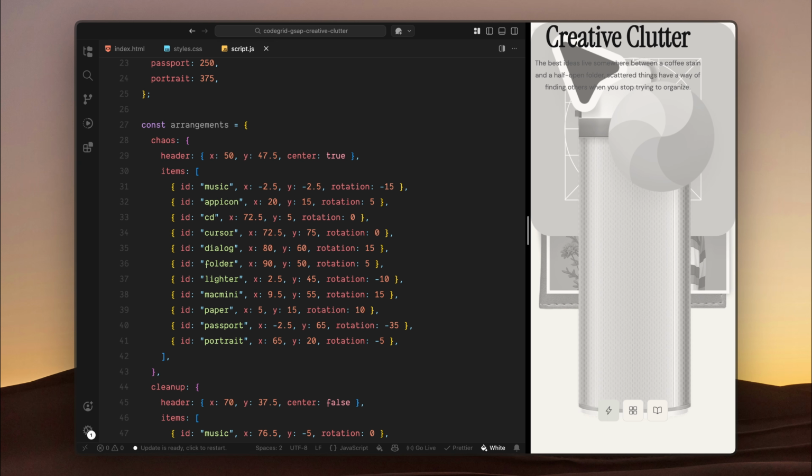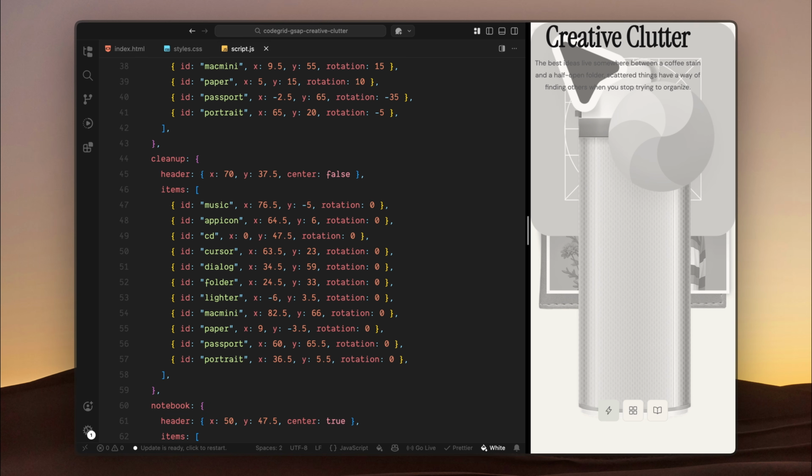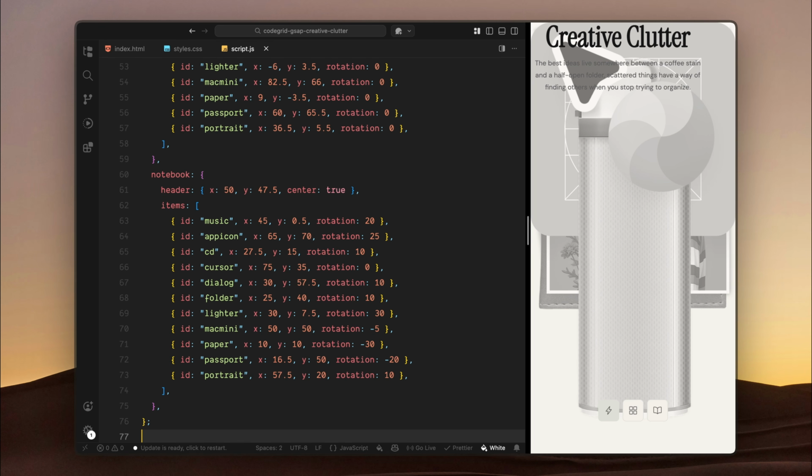So these are just the numbers I landed on after playing around with the layout for a while. You will notice that in the chaos mode, items have varied rotations and are spread out across the full area. In the cleanup mode, all rotations are set to 0 and items are evenly distributed. And in the notebook mode, everything clusters toward the center with moderate rotations.